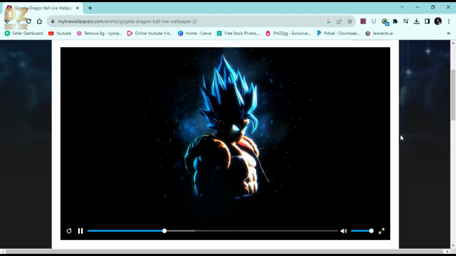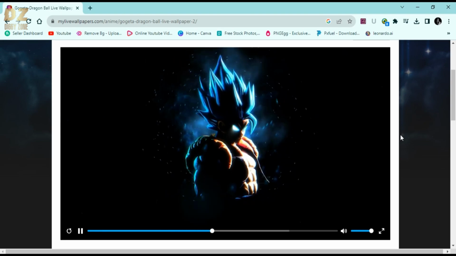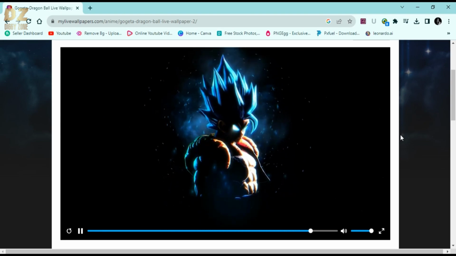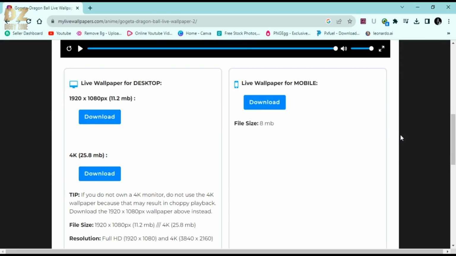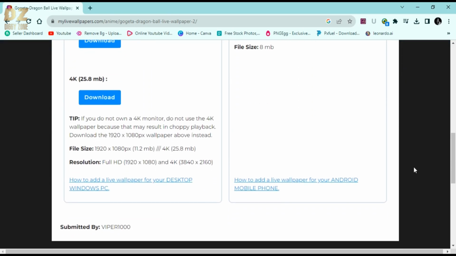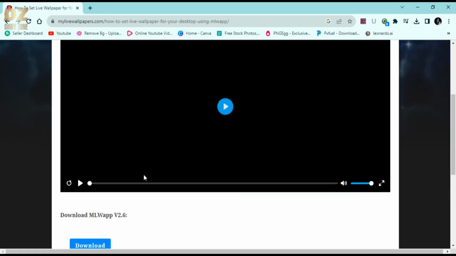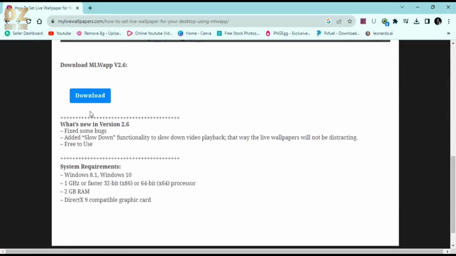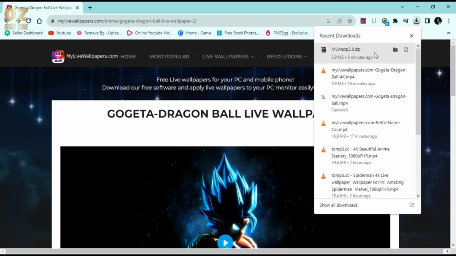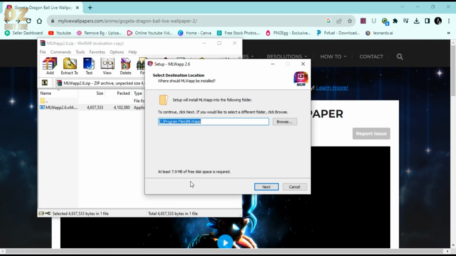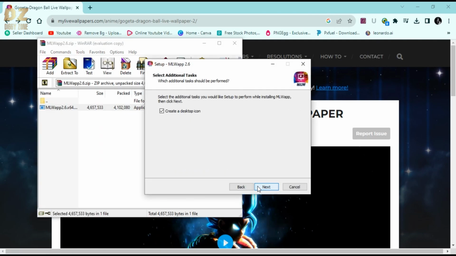This looks awesome. Now, to apply this as wallpaper, you have to download an application of My Live Wallpaper. So, scroll down and click on How to add a live wallpaper for your desktop Windows PC. Now, click here to download the file. Now wait for a few seconds. And when it's done, open it. Now open this file, click Next, and simply click Install.